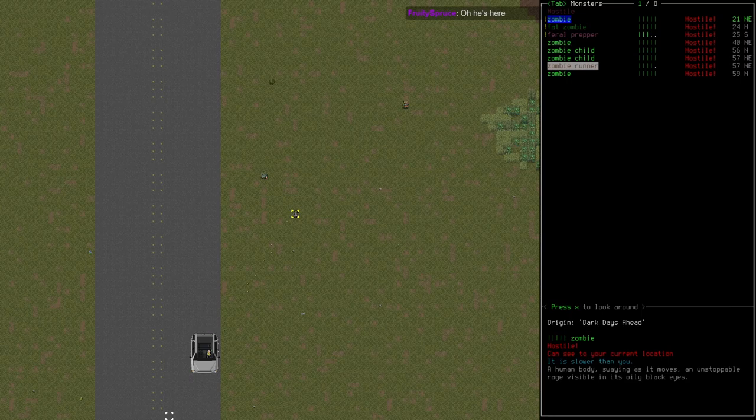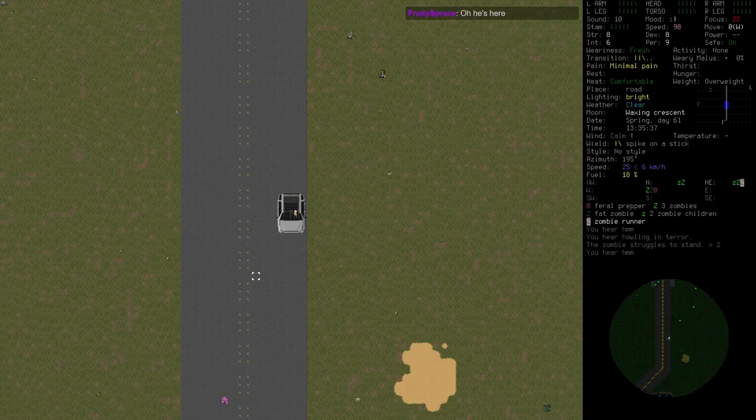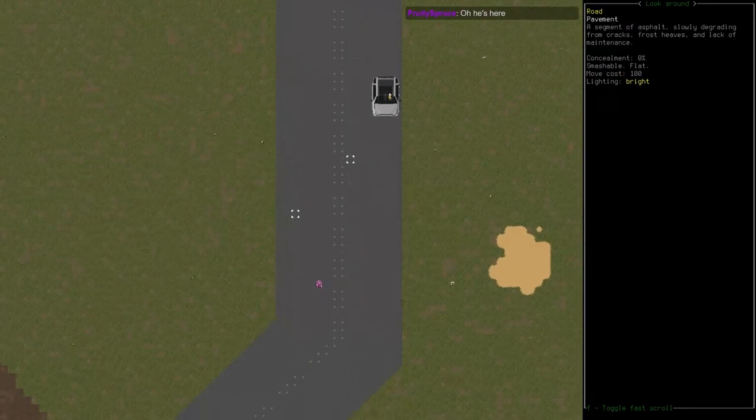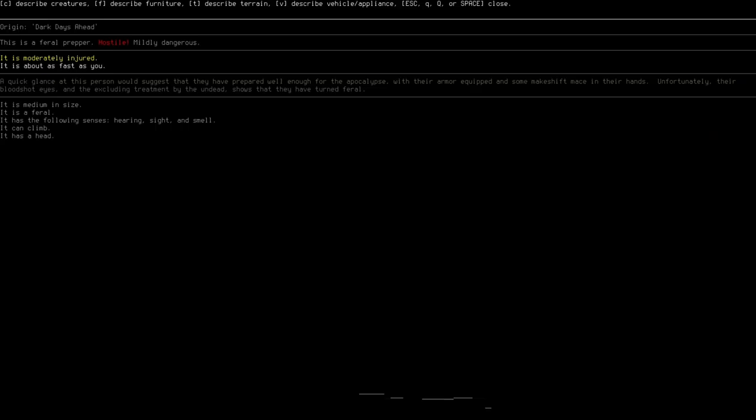Although, yeah, you're in bad condition. Feral prepper, can see your location. At a quick glance, this person would suggest that they have prepared well. Yeah, but can we get a sense for what he's holding? Not right now. Moderately injured, about as fast as me. Medium size, feral. Hearing, sight, and smell. It can climb. It has a head. Yep. We prefer it not to have that. That's fine. I've got a head too.